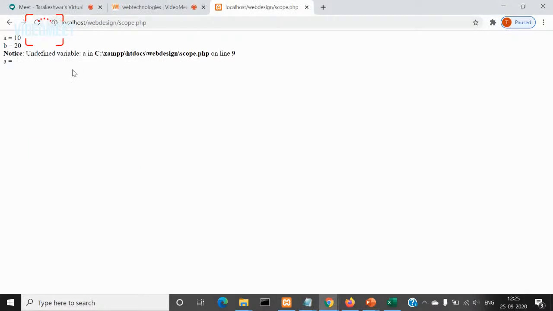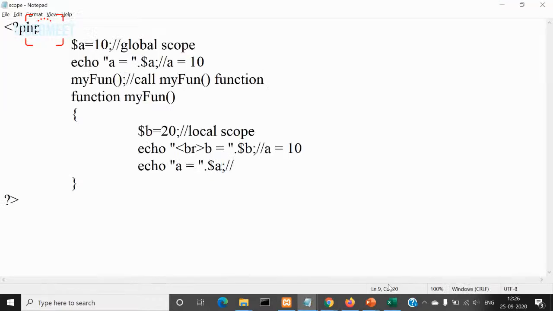So errors will be displayed on your PHP page with the notice as subheading. And what is that error? Undefined variable a in C exam folder, htdocs folder, web design, scope.php on line number 9. So this is line number 9. So why are you getting this error?